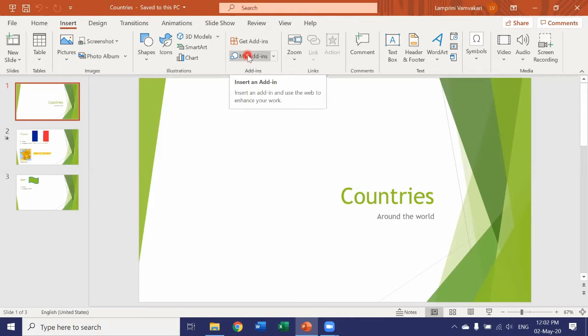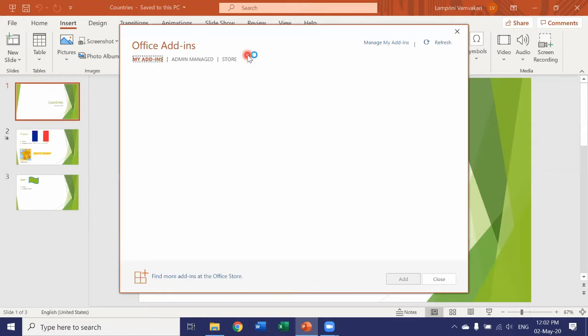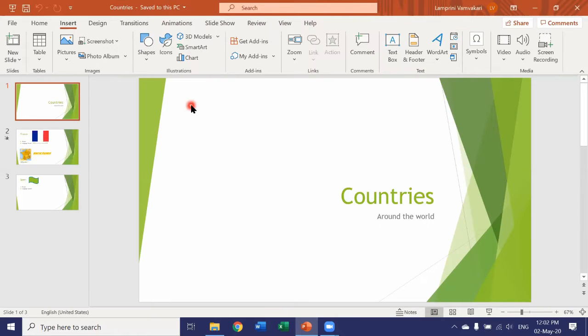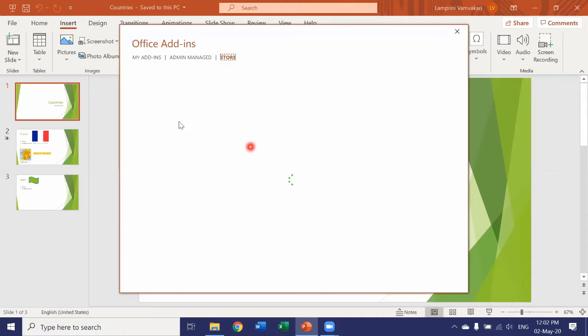Now, let's click on My Add-ins to see what add-ins I already have installed. So, I only have something called Pro Word Cloud. That's the only add-in I have installed in Office. I could get any kind of add-ins I liked from the Get Add-ins button, which takes me to the same window but the store.